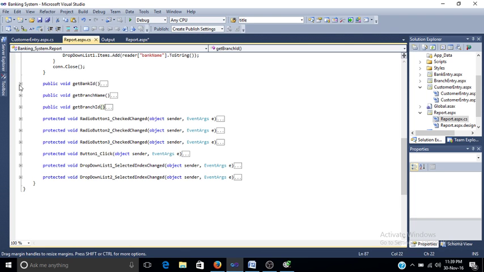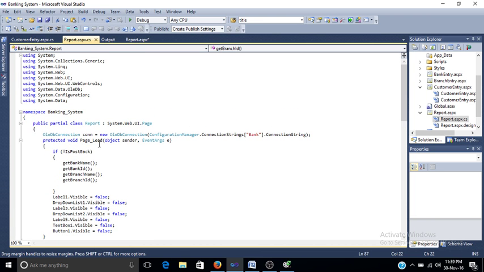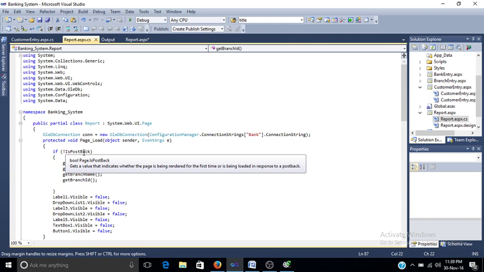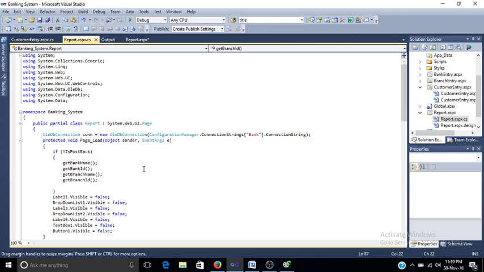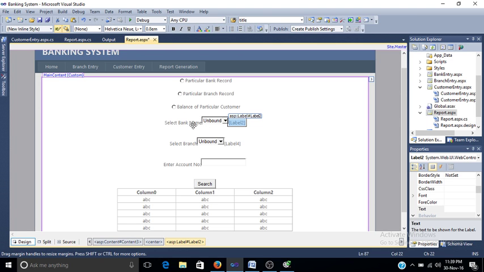And now you need to call these methods in your page load method. So here we are writing if not post back, then we are calling this method, and after that we are hiding these. When it runs, first of all you will see only these three radio buttons, nothing else will be visible. When you select a particular radio button, then the components related to that radio button will be visible.